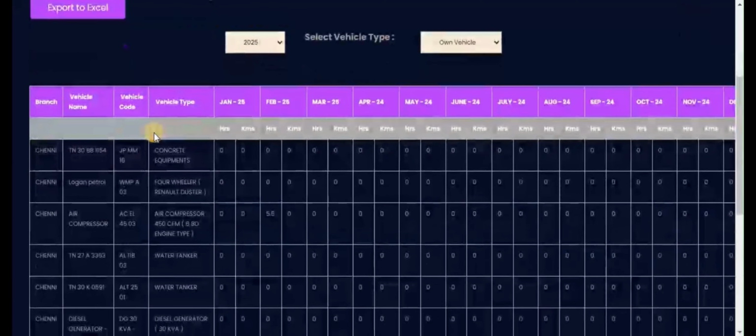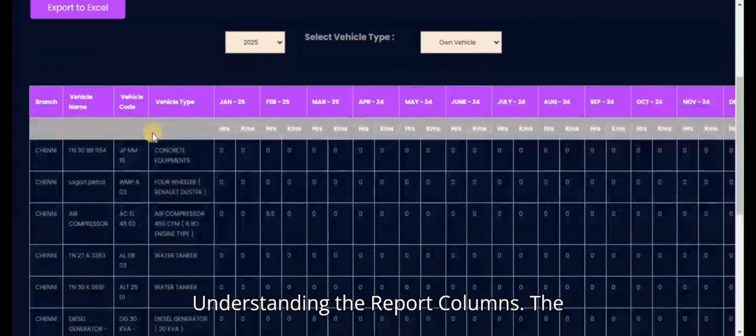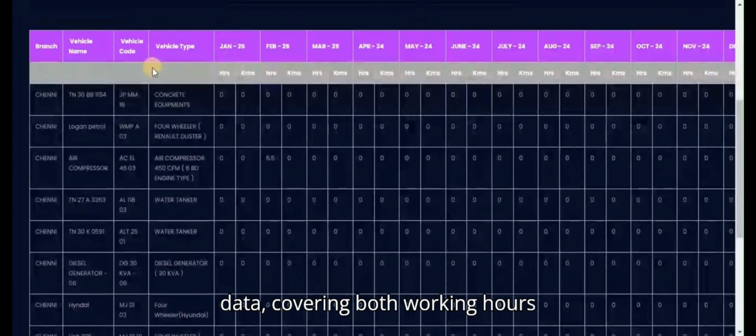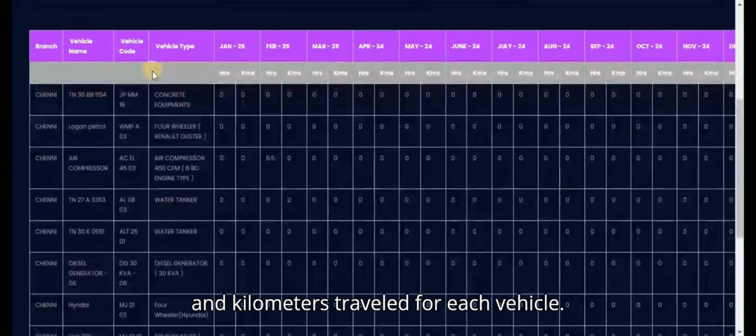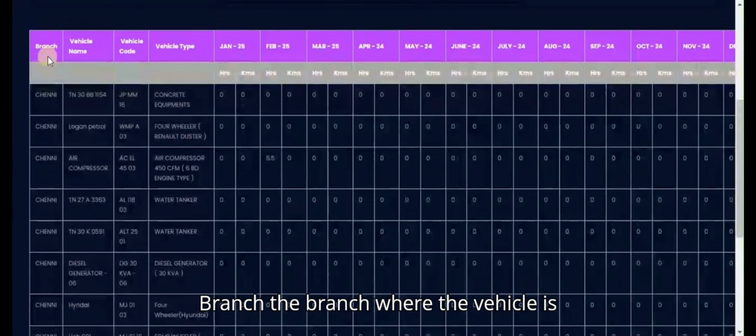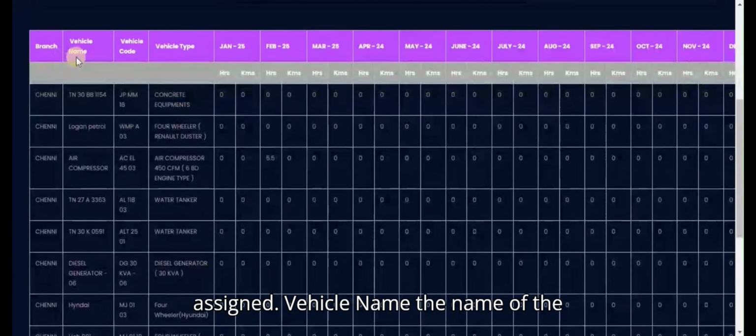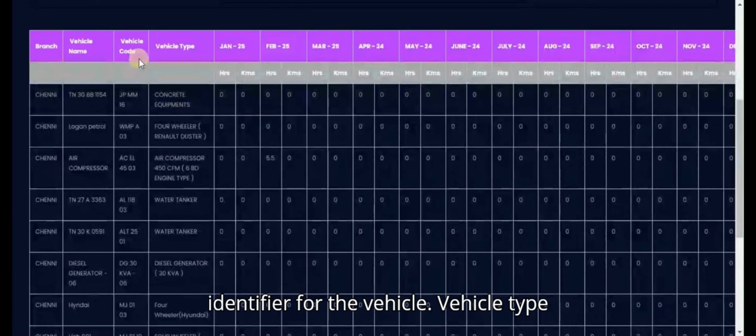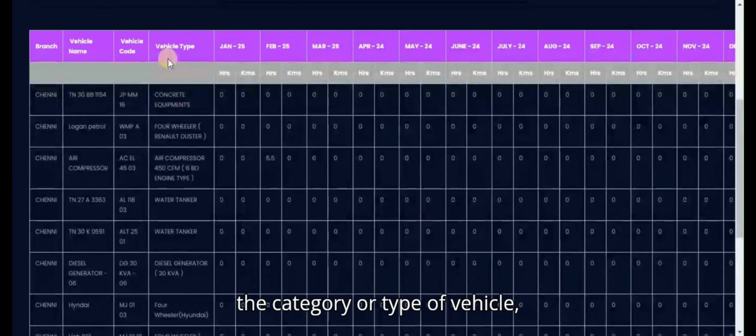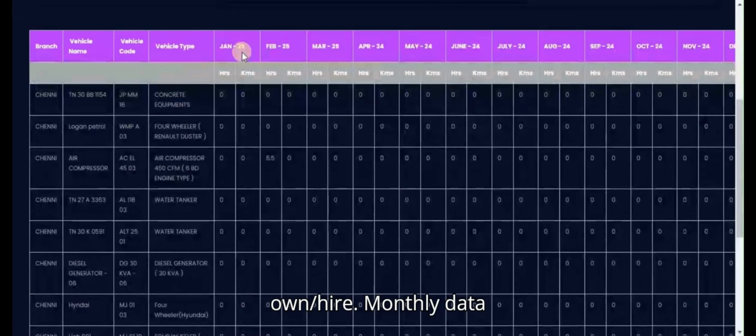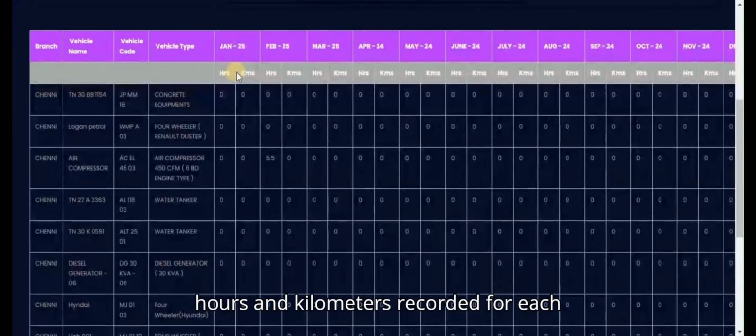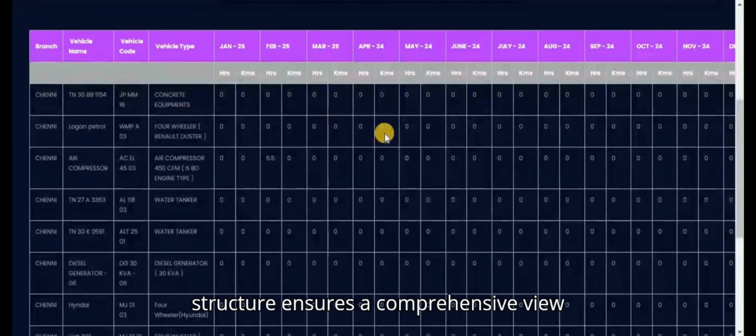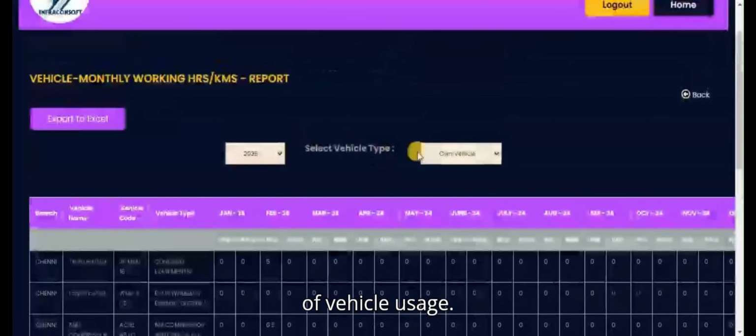Step 3. Understanding the report columns. The report provides 12-month performance data covering both working hours and kilometers traveled for each vehicle. Branch, the branch where the vehicle is assigned. Vehicle name, the name of the vehicle. Vehicle code, a unique identifier for the vehicle. Vehicle type, the category or type of vehicle, own or hire. Monthly data, hours and kilometers recorded for each month from January to December. This structure ensures a comprehensive view of vehicle usage.